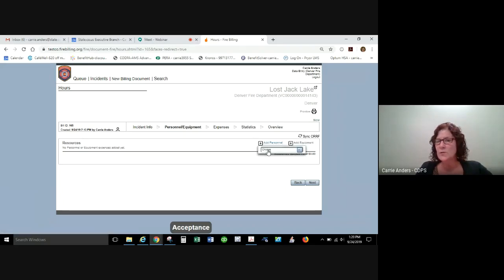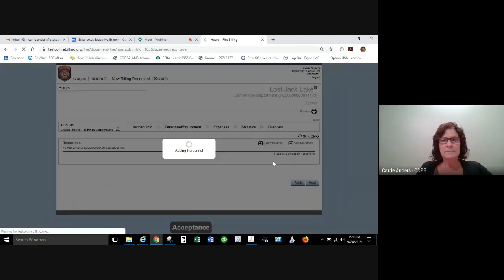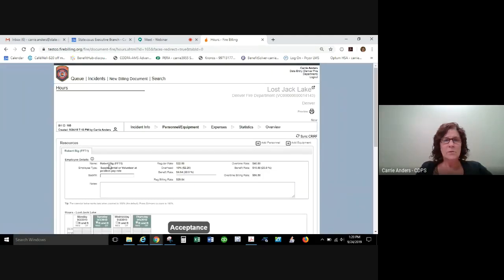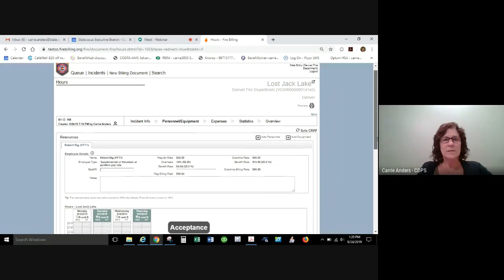The drop-down information that you're seeing here was set up by your CRRF or SURF manager within the system. It's the salary for all of your people. So I'm going to start with Robert Big. Robert Big's information in this box at the top is coming from that SURF table that we're going to set up at the end of training.